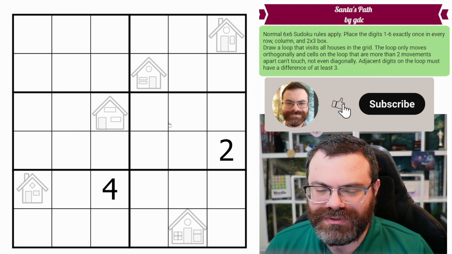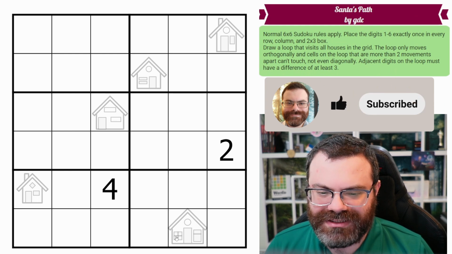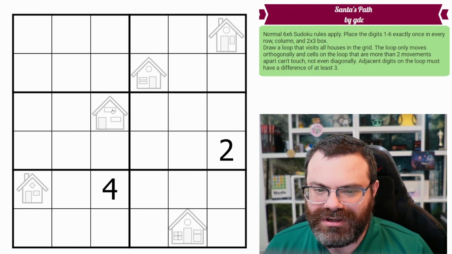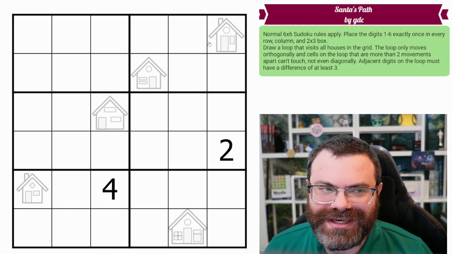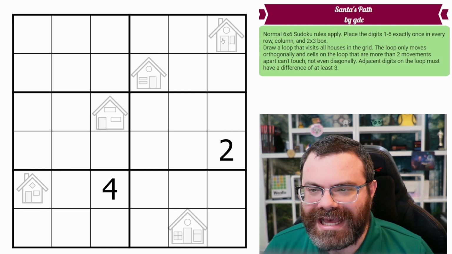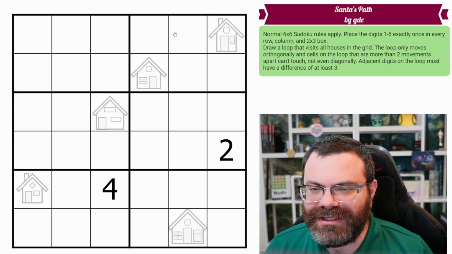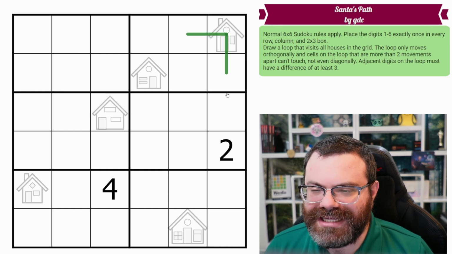Generally with loop puzzles, what you want to think about is the cells that must be loop, which are all of the houses here, which are very nicely drawn, by the way, GDC. They're drawn with cosmetic lines in Sudoku Maker, which is really powerful. How are we going to have a loop hit this? It can only move orthogonally, right? So it has to take this corner. It's the only way it's going to hit that.